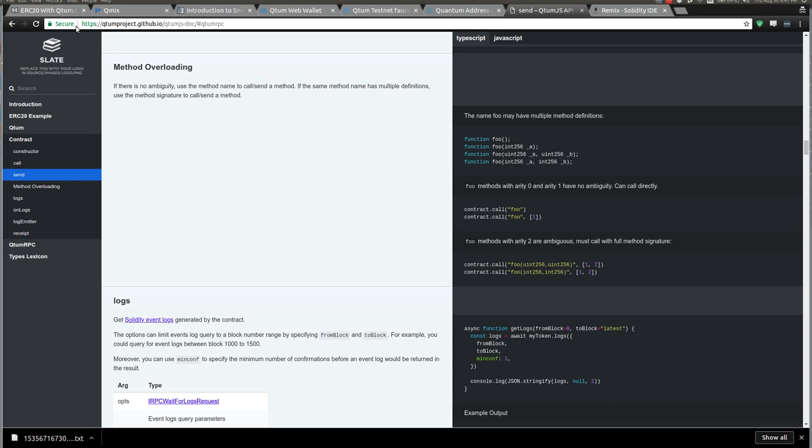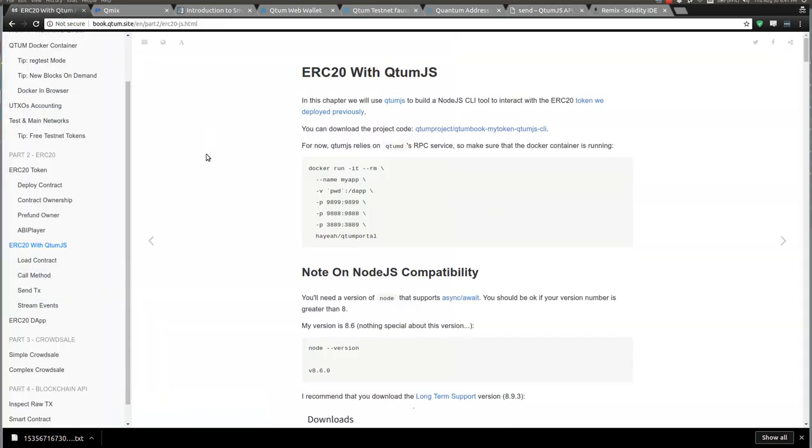Definitely take a look at the developer guide. Take a look at the Qtum GitHub. They have a lot of good guides there as well. Look at Medium posts, a lot of different things to help you out through your development process. But this should definitely be enough to get you started on each of those initial stages of your Dapp development.